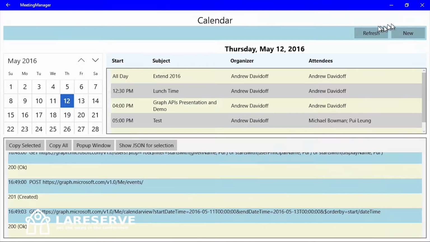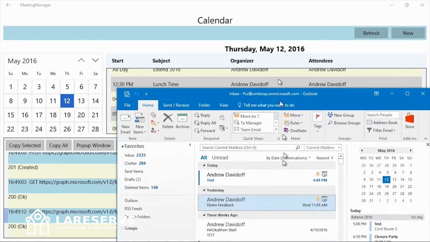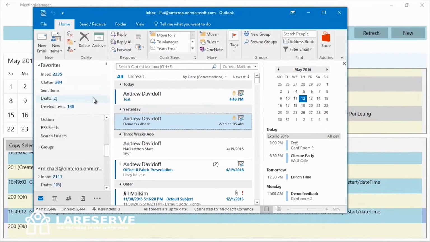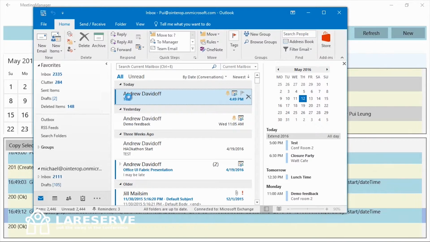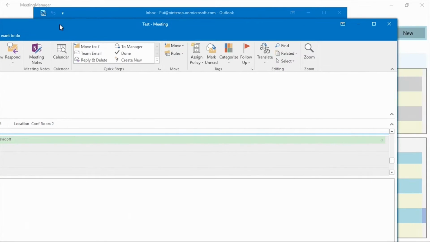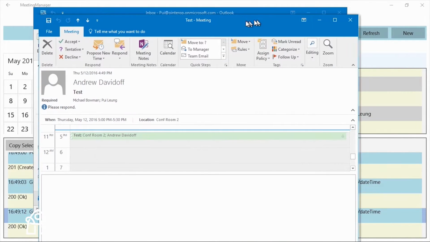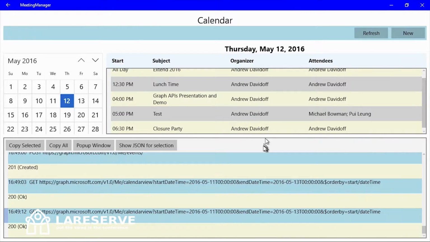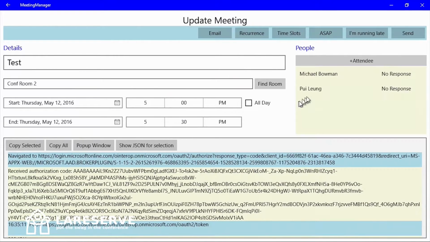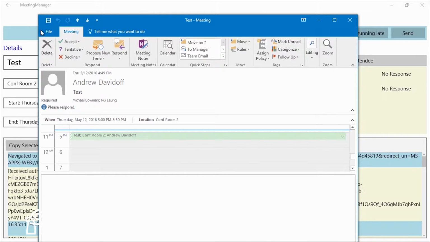So here it shows up. Now I have Pui's mail inbox open here, and I already received a message from him. So let me open it. Before I press accept, I want to show you what I'm showing here for this meeting. It says no response, right? Now I'm going to this one. I'm going to accept.